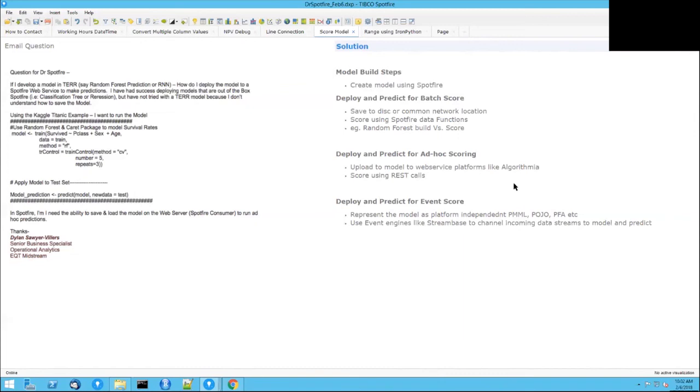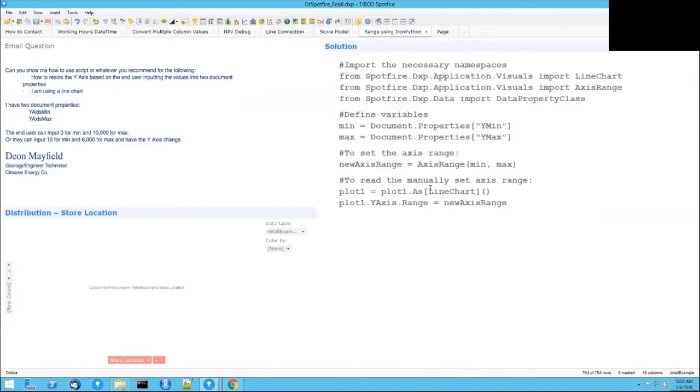And then using this representation, you score it in event engines like Streambase and then make a decision on it using BusinessWorks and so on. That would be the entire life cycle.